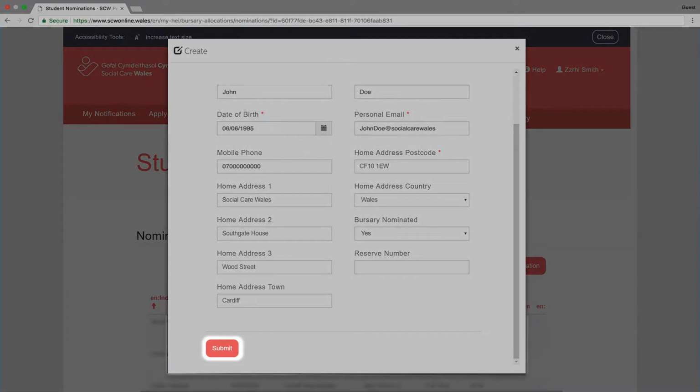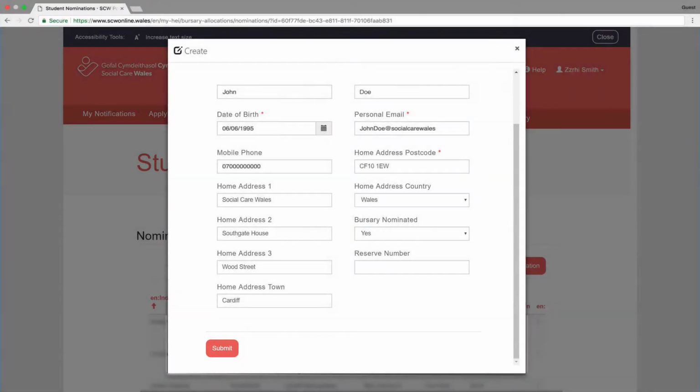Click Submit to send the information to Social Care Wales. Repeat this process for all nominated individuals.